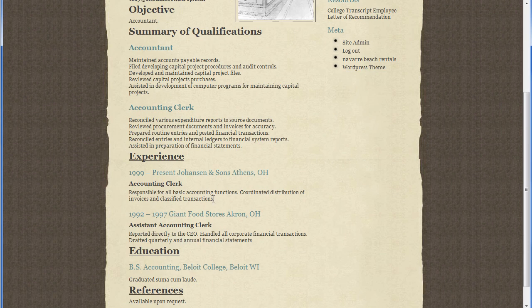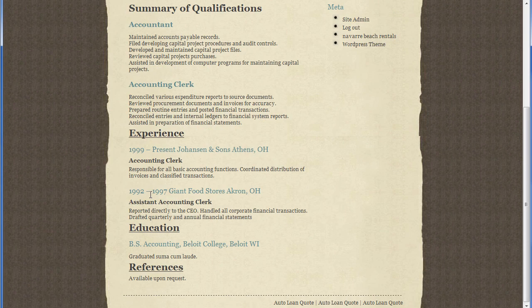So for example, if I scroll down to the education area where I have my school listed, I could put a link in right underneath this for college transcripts. So then if someone clicked on this, they can go and see my college transcript. It's a good way to share additional information about yourself for employees that are interested in seeing it.